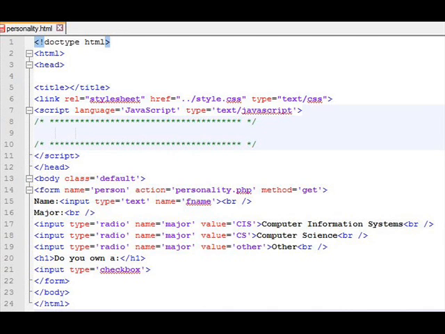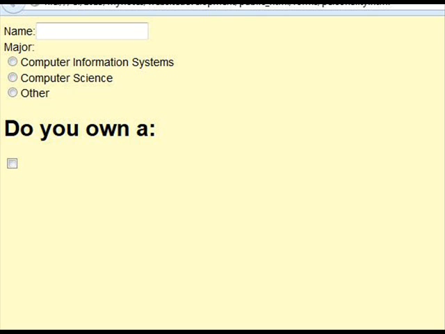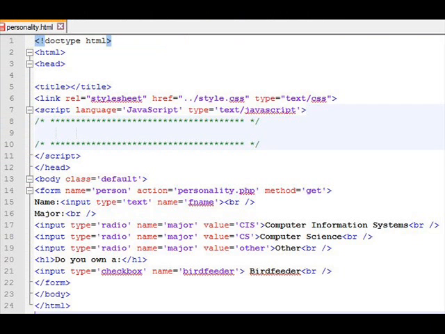Now, the next thing we're going to learn about is checkboxes. So I have an input type equals checkbox. Name, in this case, is bird feeder. And you can see it just shows a little checkbox. There's no word next to it, so I'm going to add the word bird feeder and a line break.